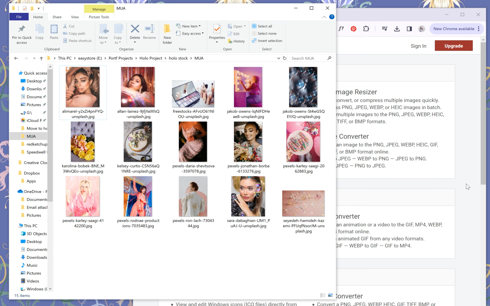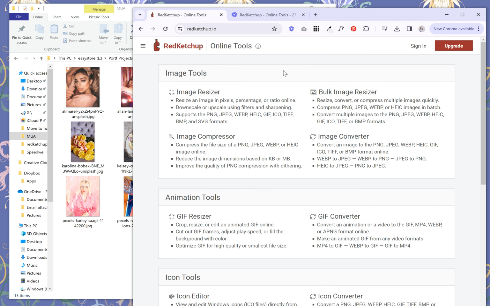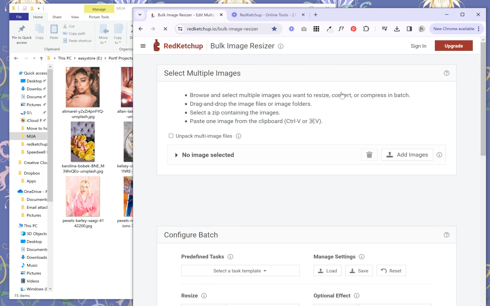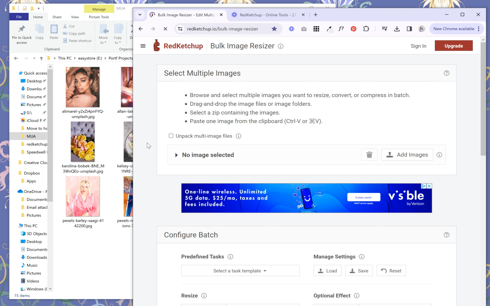So you're going to go to the website RedKetchup.io, and when you get there, you're going to click on the bulk image resizer, because that's what's going to allow us to process multiple images at once. And this is the only website that I've come across that lets you do that without having to work in lots of small batches or just doing one picture at a time.